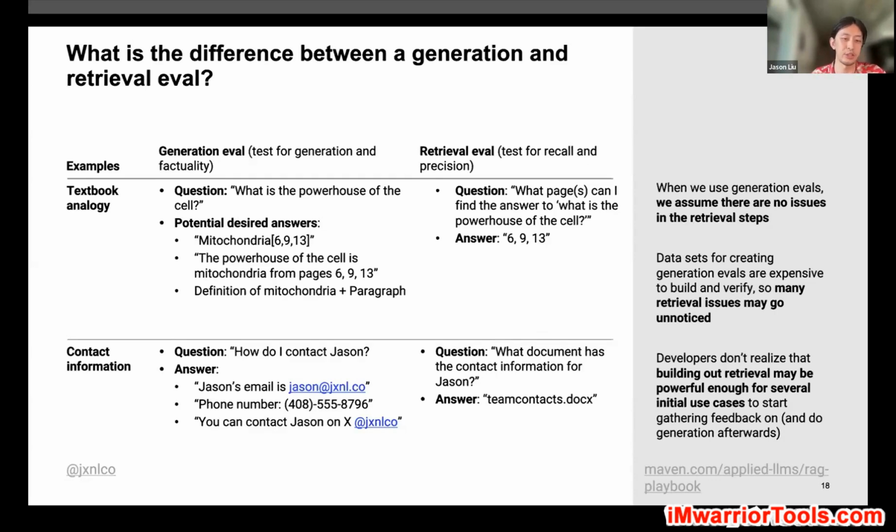Another example is, if I ask a question like, how do I contact Jason? Making sure that we find the right document is going to be very easy to do and very quick to iterate on, versus the format of the generation or what kind of information I include. And I think the more companies focus on generation evals too soon, it washes away a lot of the retrieval issues that might go unnoticed.